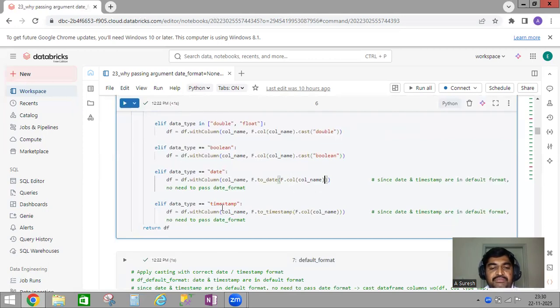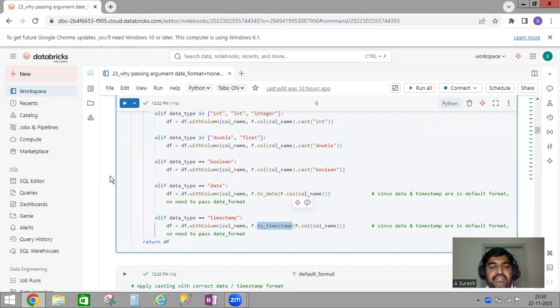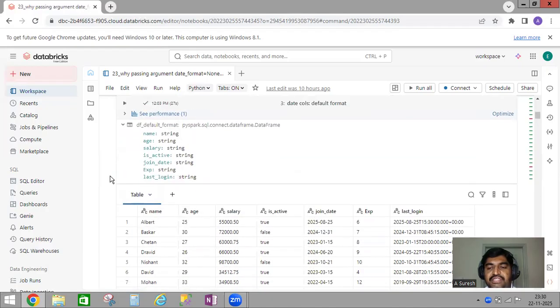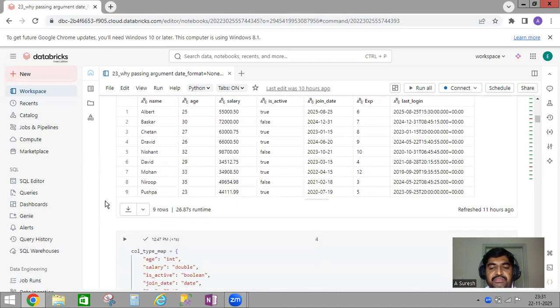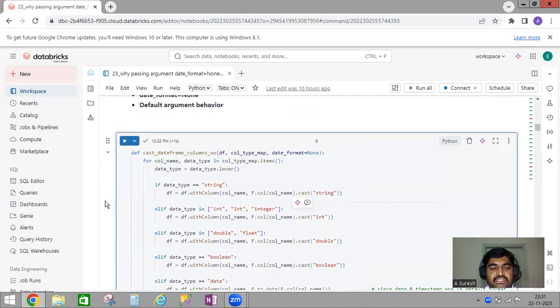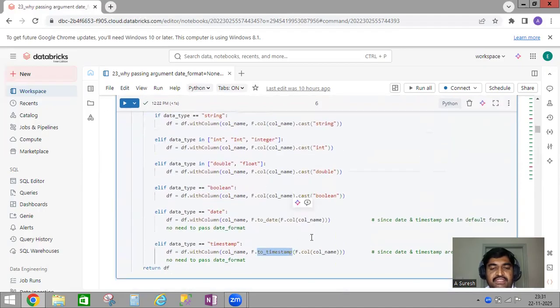Next, it will come to timestamp. For converting the timestamp, I'm using to_timestamp, and here also I'm not passing any format. Why? Because the timestamp is also in default format. If you see the data here, it starts with year, month, date, and time. Since it is in default format, I'm converting the string of timestamp to timestamp data type. So now this function is clear.